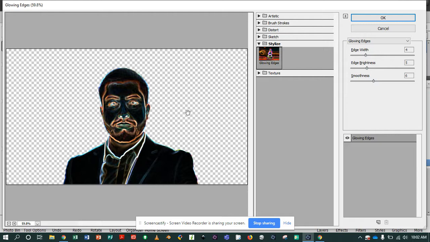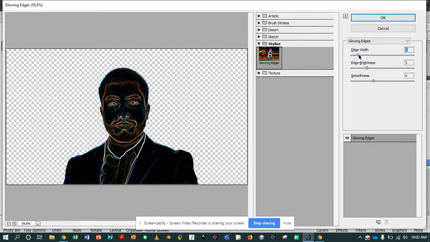Now we want to adjust him with each slider so he looks smooth and water-like. Right now he's a little too bright around him. I'm going to lower the edge width. I don't want too much of an edge width around him. Edge brightness too, I'm going to tone that down. And smoothness, we'll just play with this to show you guys you can go either way. Smooth and water-like, something like that. Low edge width though, because we don't want too much glowing around him.